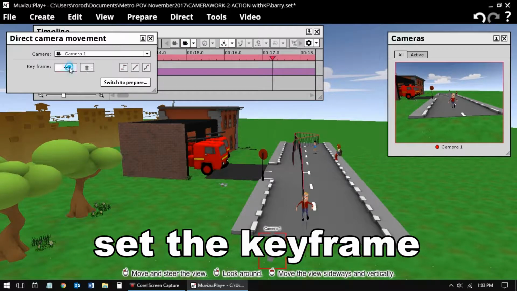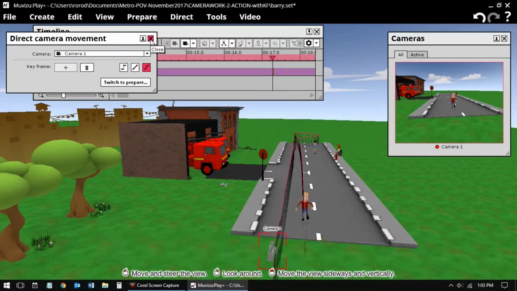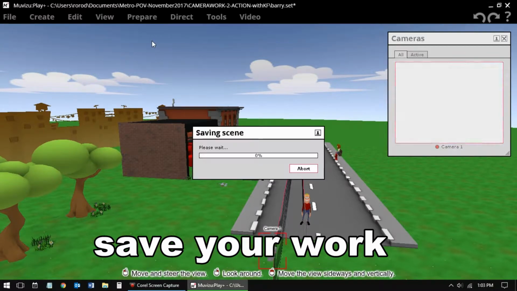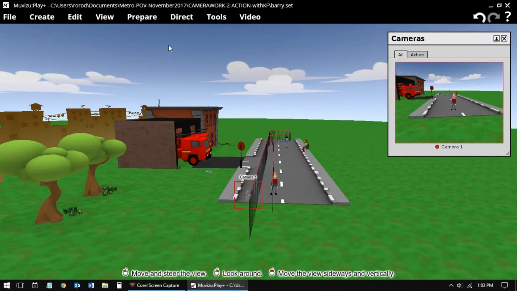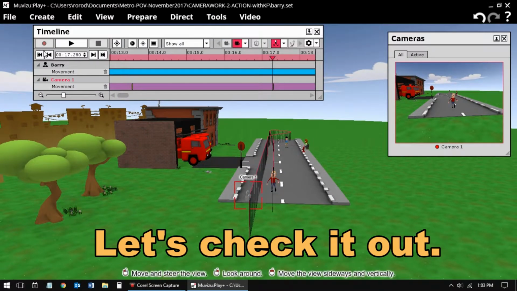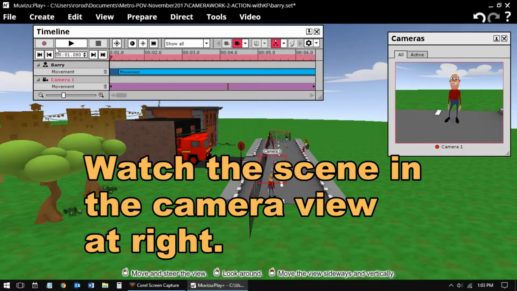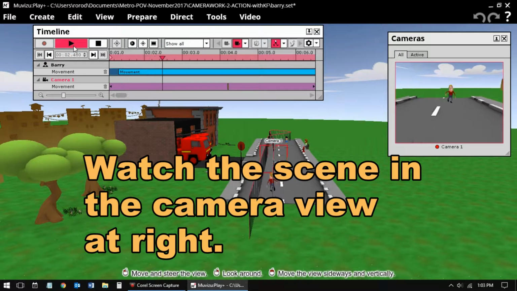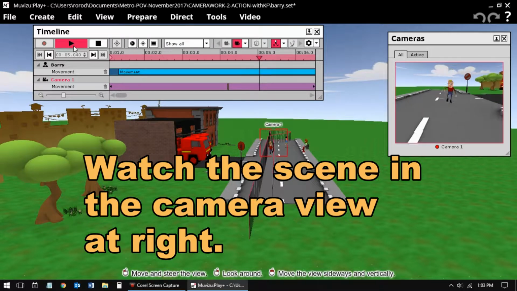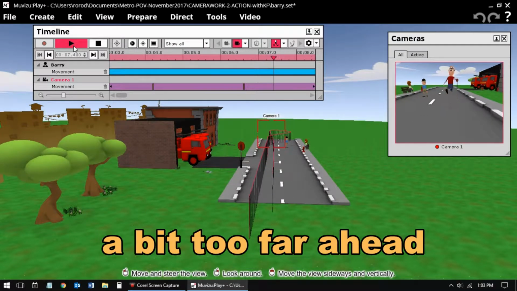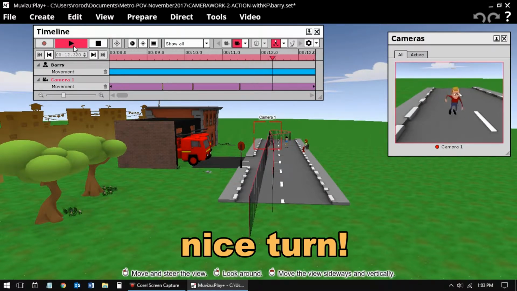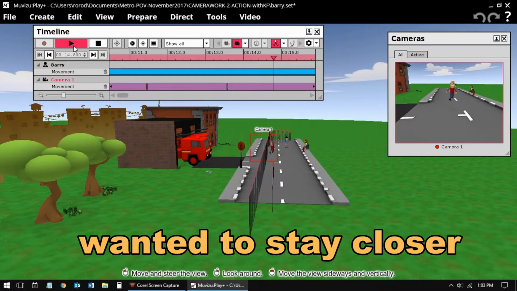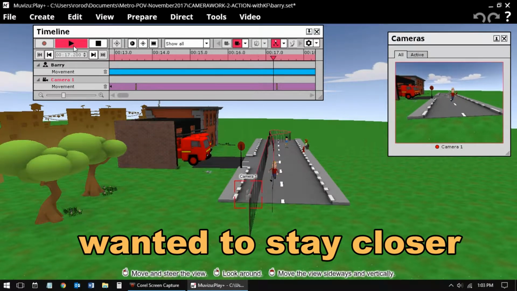Okay, we're setting a keyframe for the end, and this is the last keyframe actually. We're saving our work. So let's see what we got from that. Okay, on the right camera view, we can see how the video will turn out. Caught him. Okay, the turn is great. Like the turn, getting a little too far ahead of our character. Would have liked to have been a little closer, but that's what we have for that one.